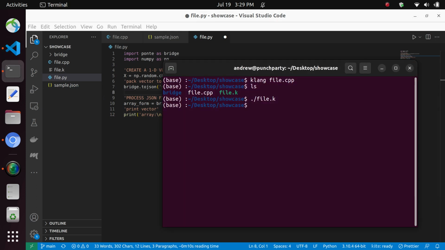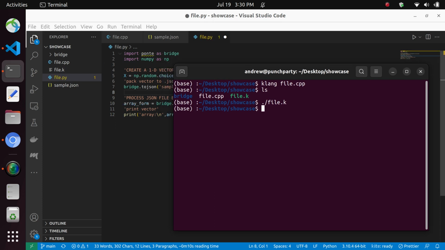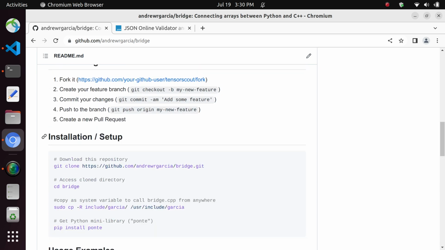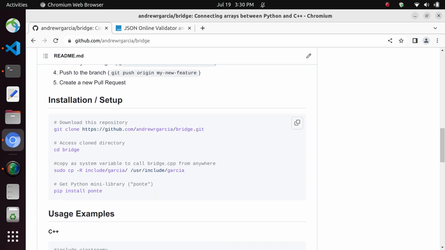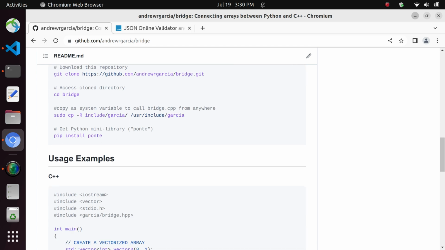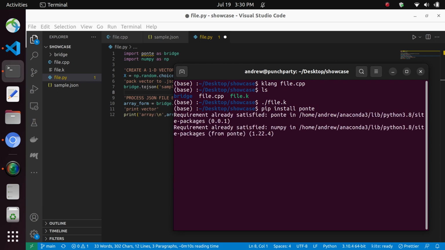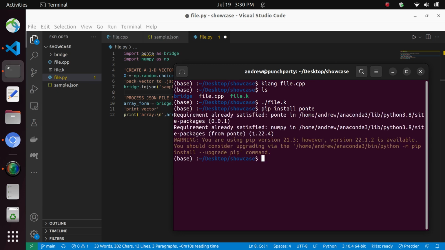I may not have gone through this step yet, so we do not have the Ponte mini library right now, so I'm going to be installing it. You're going to need to install it as well. If you follow the setup instructions, it is the last step, getting the Python mini library. So we're going to go pip install Ponte. It's also a mini library I've developed and deployed, so you can just download it by pip install.